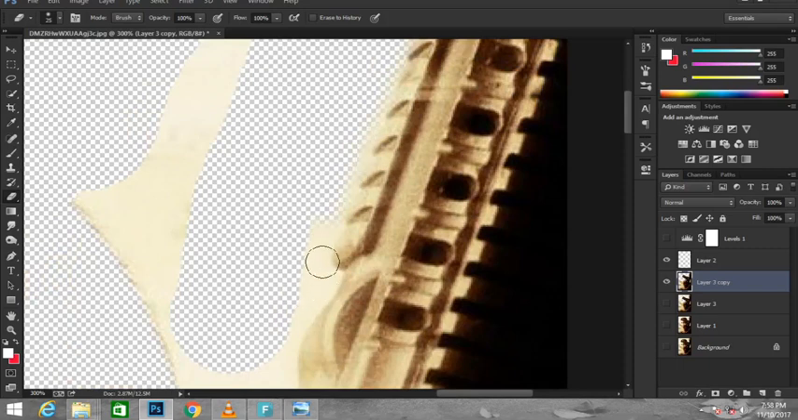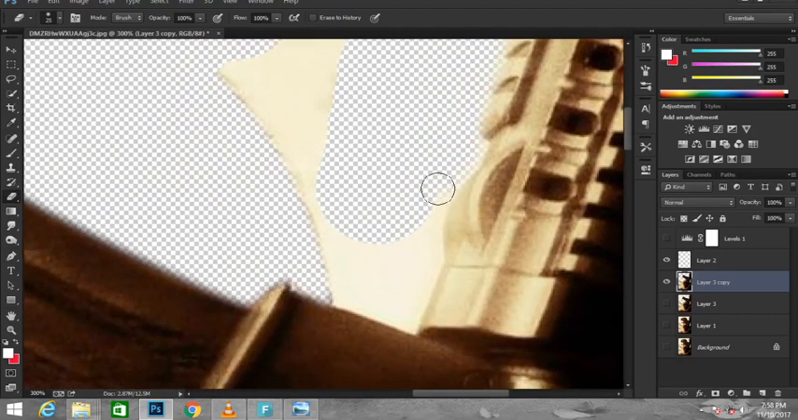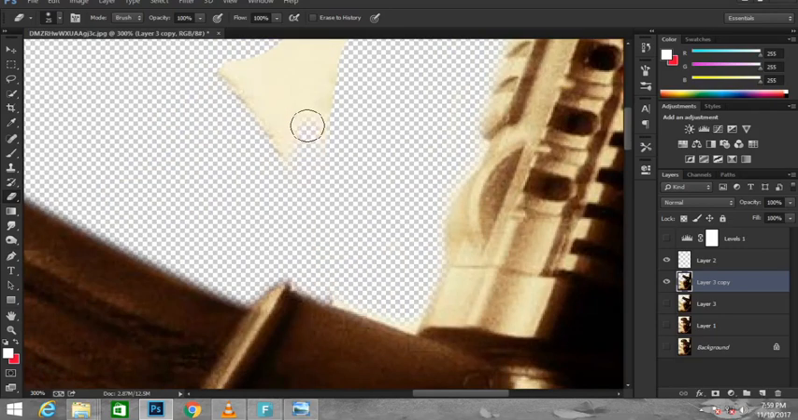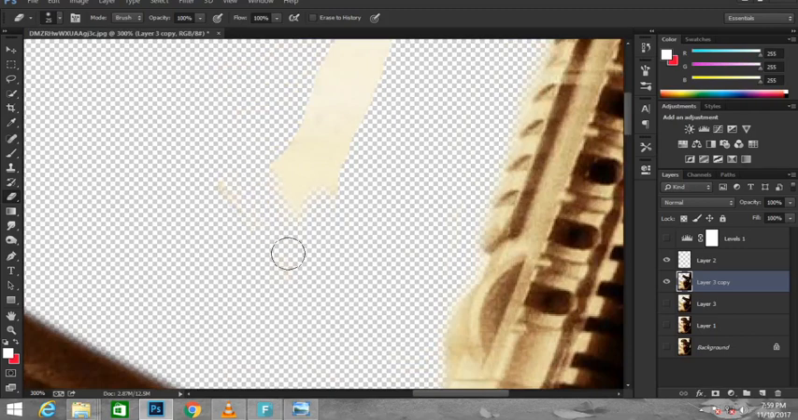So what I'm going to do now is just select one of these elements and bring it over to the file that I'm working with. So I'm going to click on the lasso tool, and I'm going to select this element first. So I'm going to select it, go to Edit and Copy, or you can press Ctrl C.